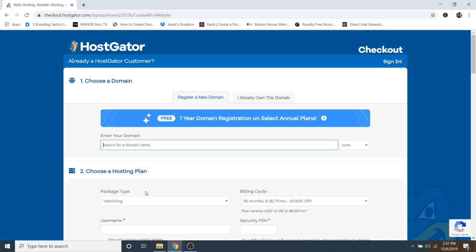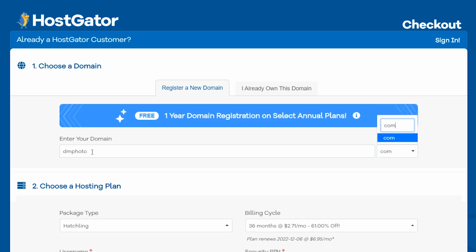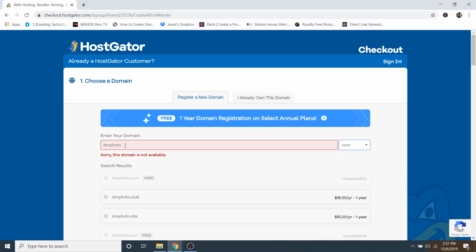And here is where you can get a new domain name. And if you already have a domain name that you want to use, you can just click on this button right here. But in this case, we're going to get a new one. So let me show you what it's like when the domain name is not available. So I'll do dmphoto.com for Dale McManus Photo. And you can see it's in red, which means it's unavailable.